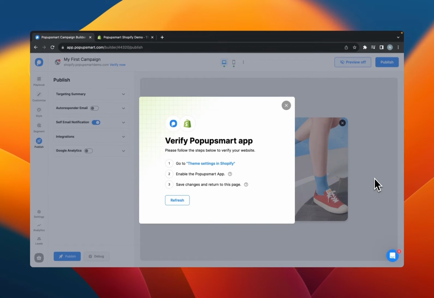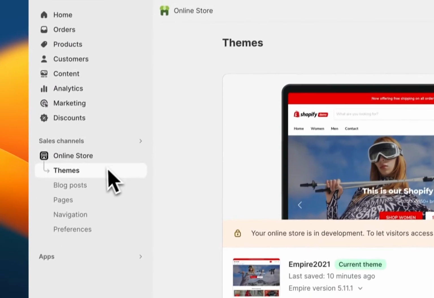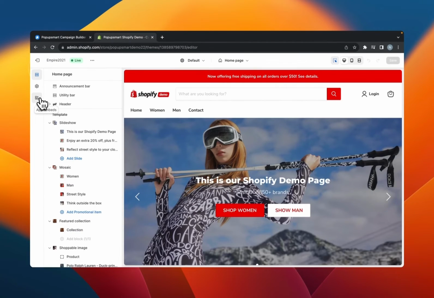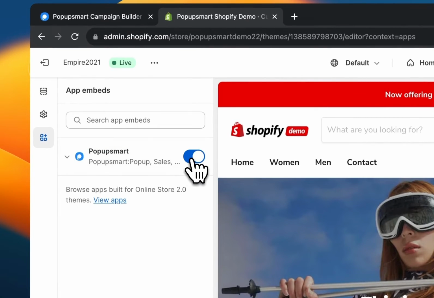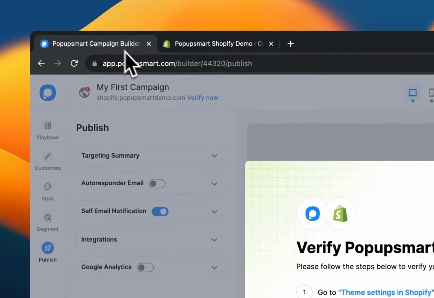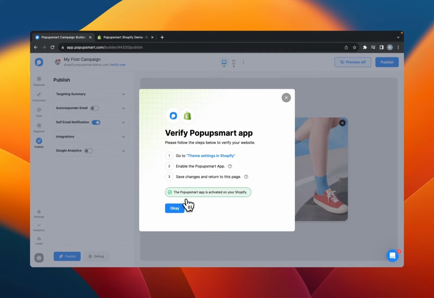So when you click Publish, you will see this Verify window telling you to verify your Popupsmart app. For this, I'm going to the Shopify admin panel. From Themes, continue with Customize. On the left-hand panel, you will see App Embeds, and then just toggle Popupsmart. Don't forget to click Save, and go back to Popupsmart and click Refresh. So we successfully activated Popupsmart app on Shopify.